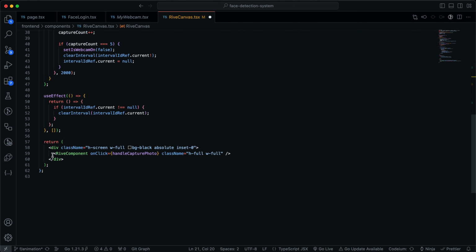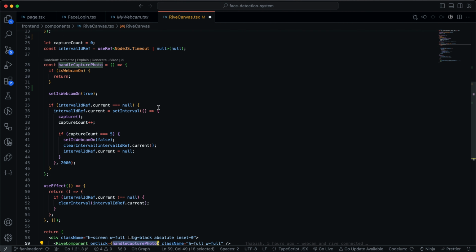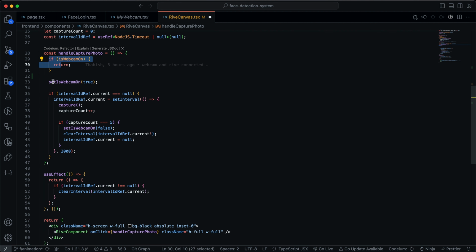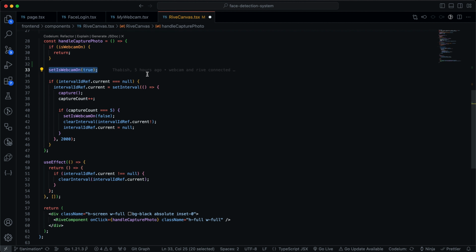And in the Rive component right here, if you just put this Rive component, you should see the eye icon, and if you click it, it should start animating. So what I did was I put an onClick listener on this Rive component and defined a function called handleCapturePhoto. Inside this function, we check isWebcamOn, which basically sees whether the webcam is on or not, and if it's on, we just exit out of this function. This is just a check, and if it is not on, we set the webcam to true.